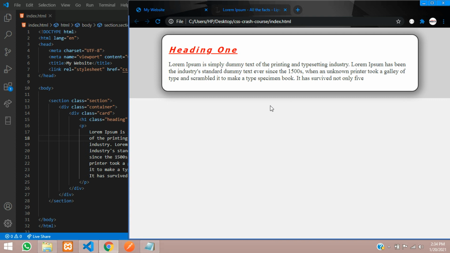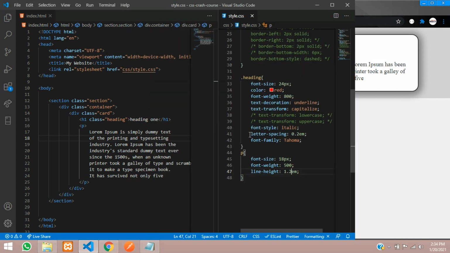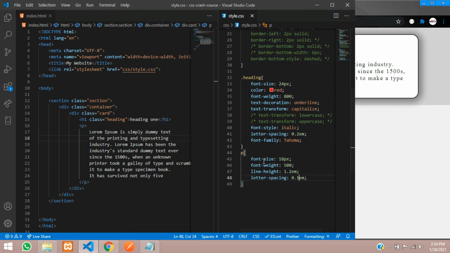Okay, this is fine. Now the letter spacing which we learned earlier, you can just take that and paste it over here, and let's make it 0.1. Save. You can see the spaces. We don't require it, just for demo I have kept it. So this is all about our p tag.